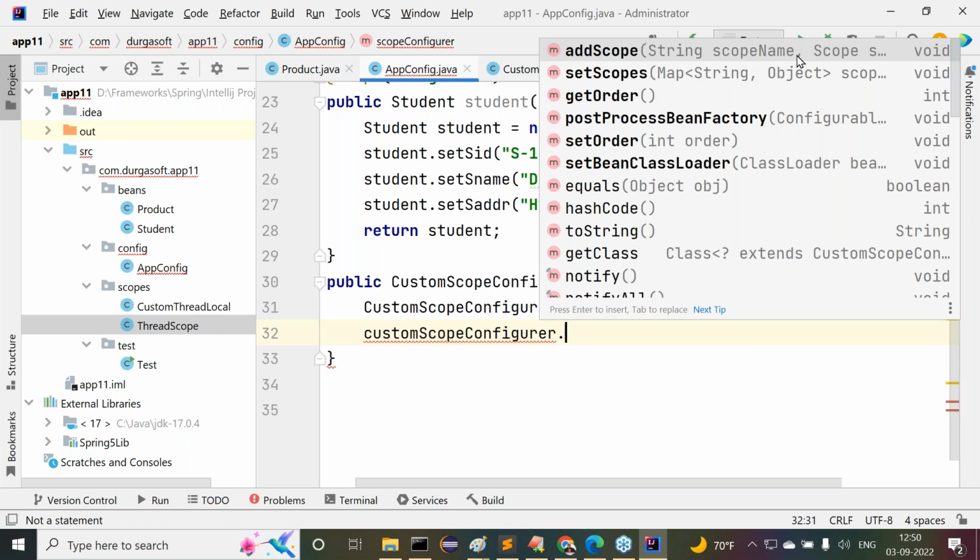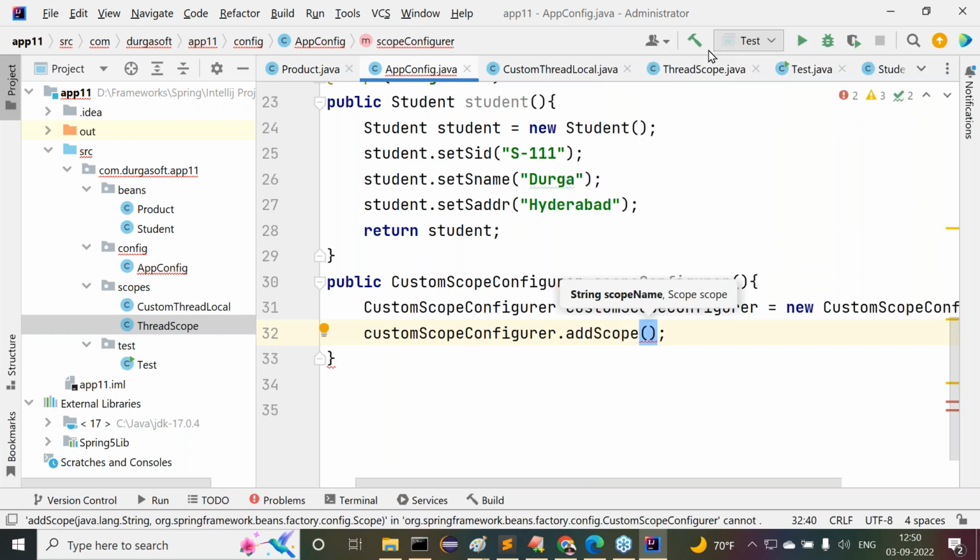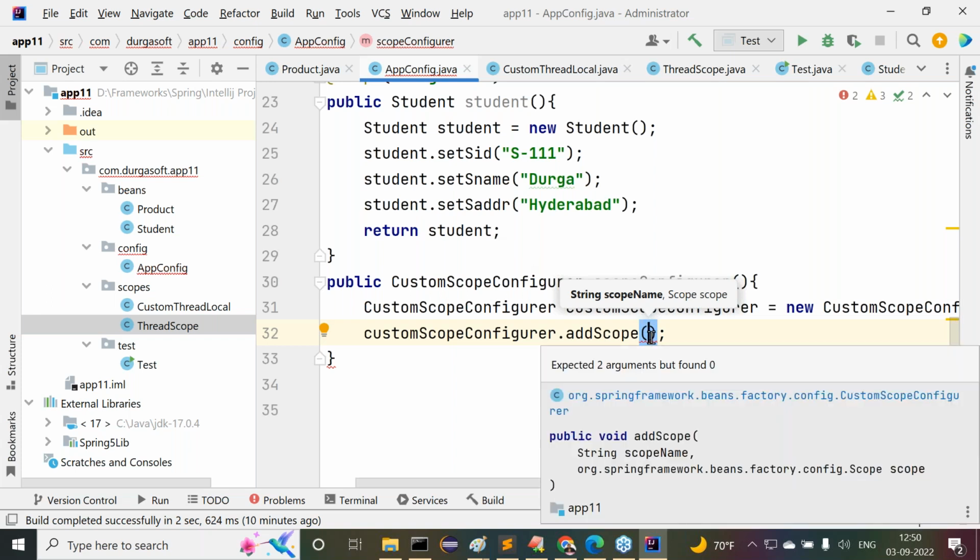Add scope name. Okay, then directly here we are able to have scope name. The scope is a property. Add scope, or any other one here. Set order, okay, not required. Set bean class loader, process bean, get order. It's okay. Get the scope. That's okay, fine, no problem. Then there is a method, the add scope method. We need to add that scope to the particular one. Now here we need to provide scope name and scope object.